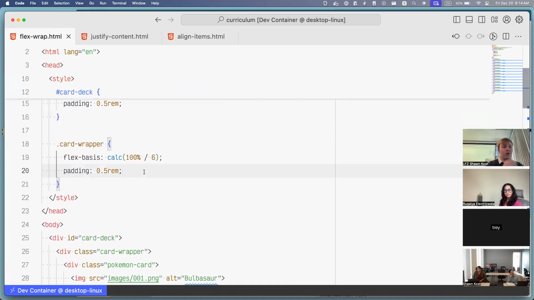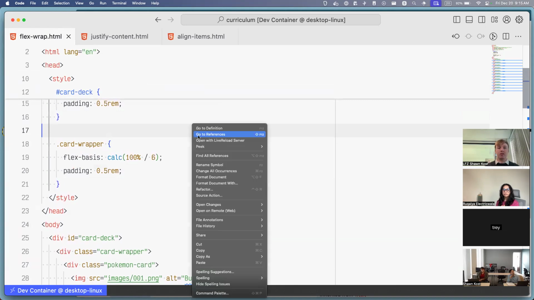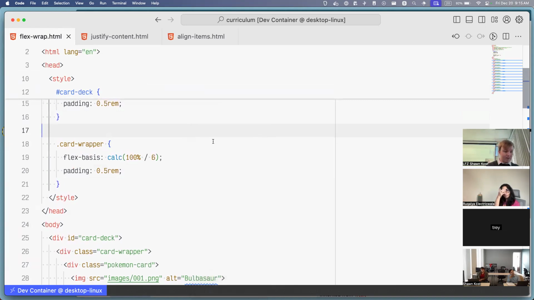Perfect, thank you. Line 18, there's a new CSS rule set for the class card wrapper with an opening curly brace for the declaration block. Line 19, the flex basis property has a value of calc 100% divided by 6. On line 20, the padding property has a value of 0.5 rem. And then on 21, we have our closing curly brace. Let's open this one up.